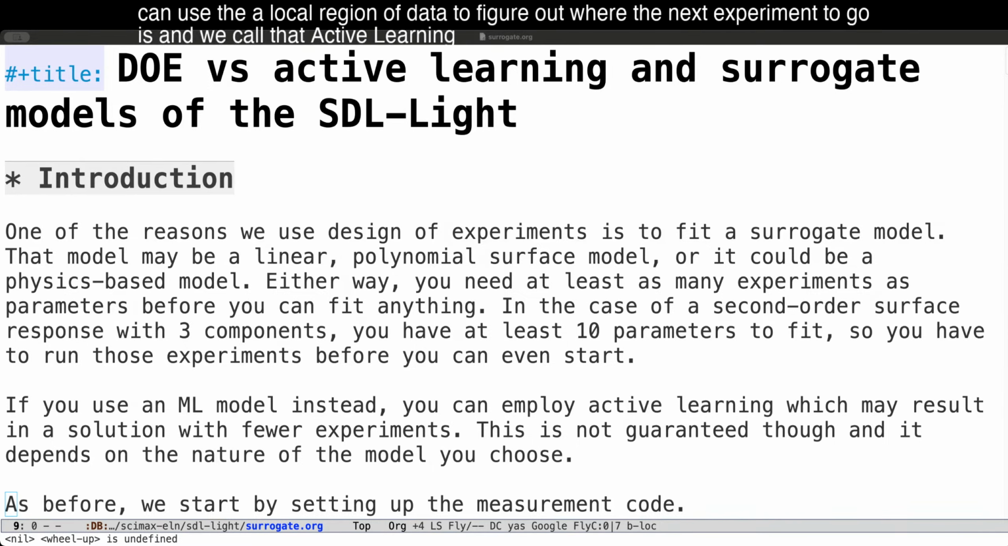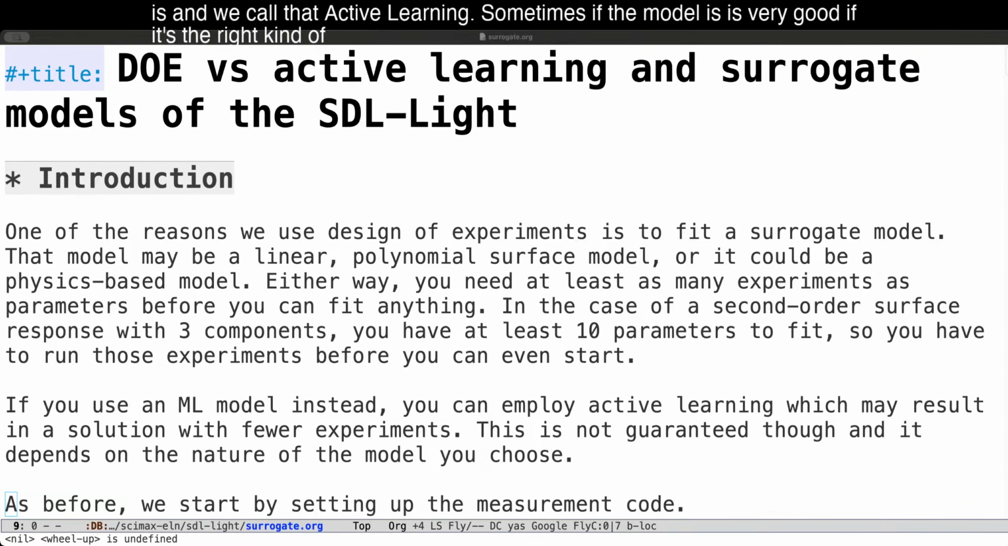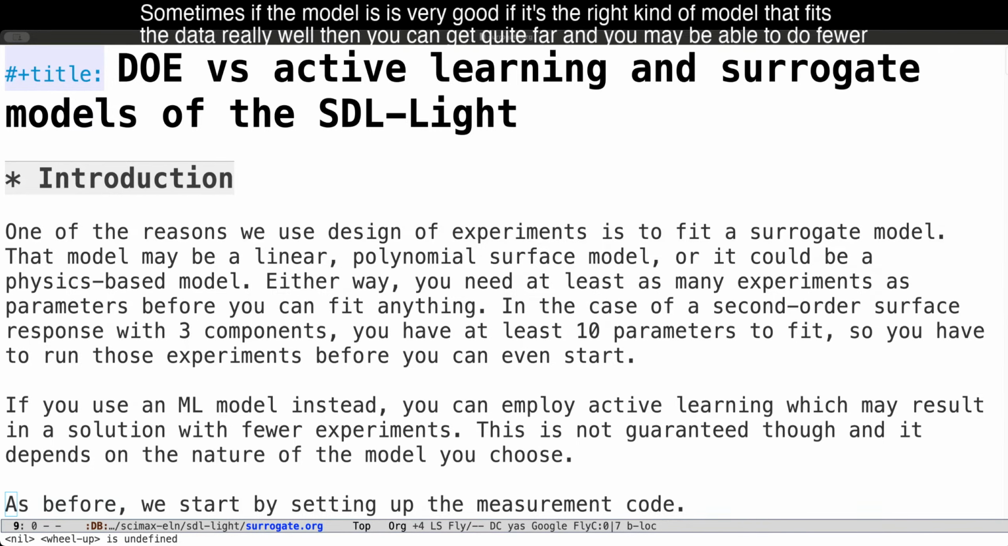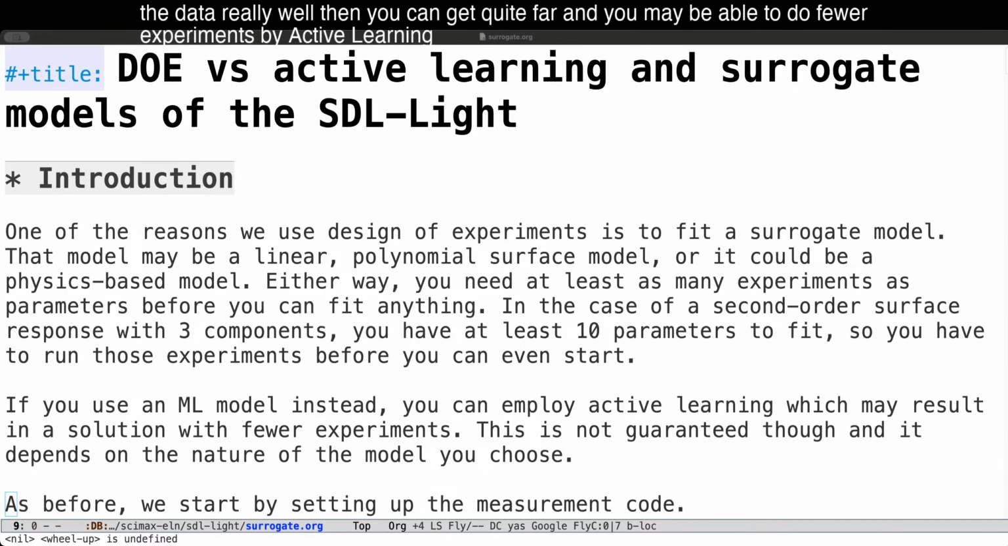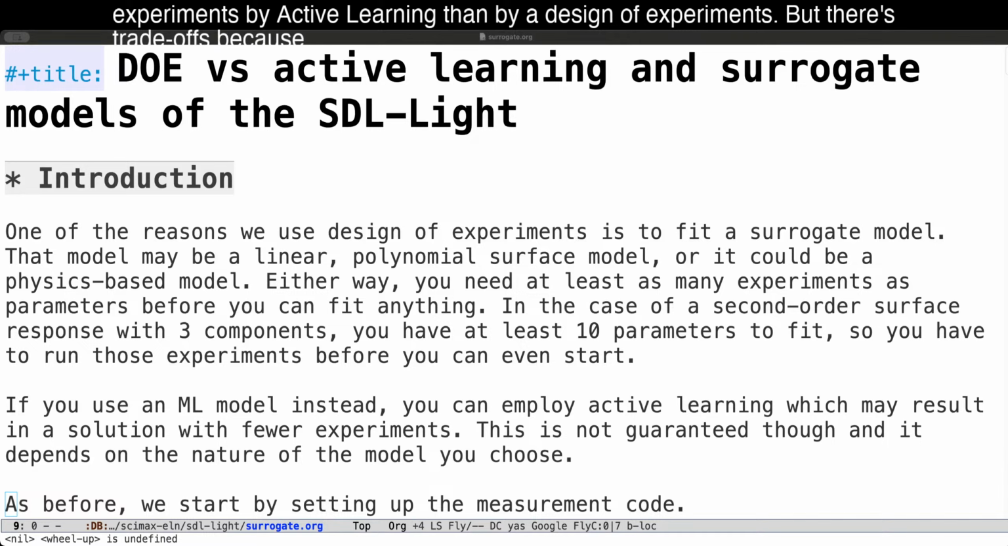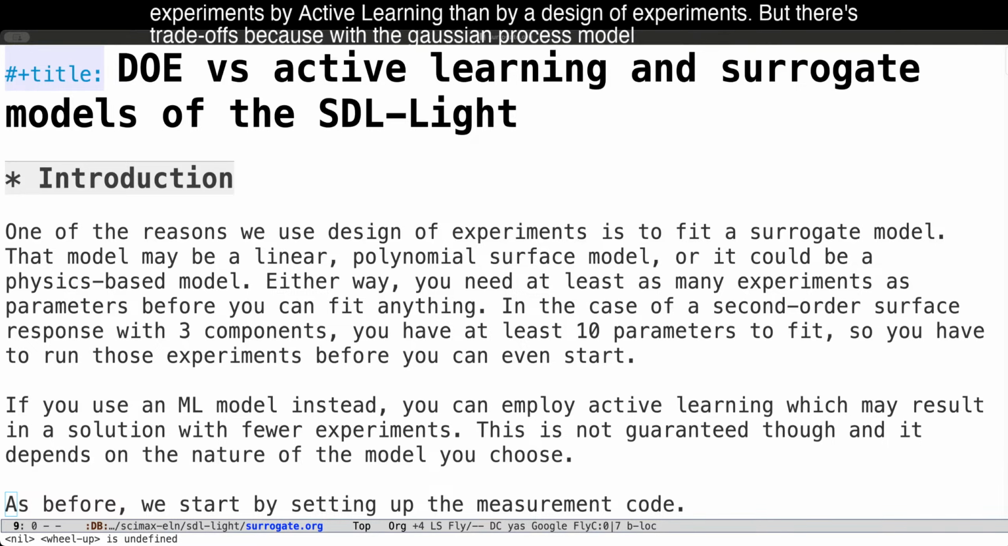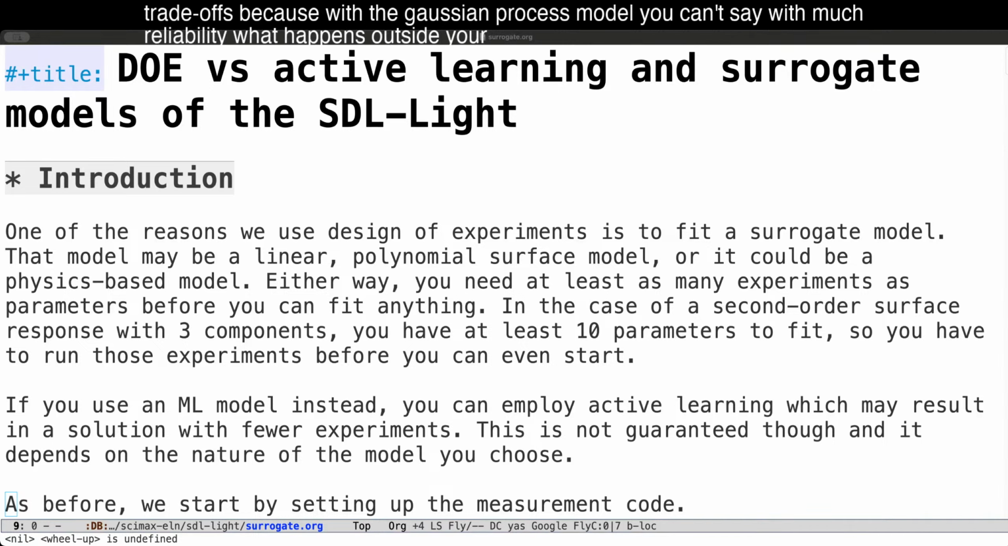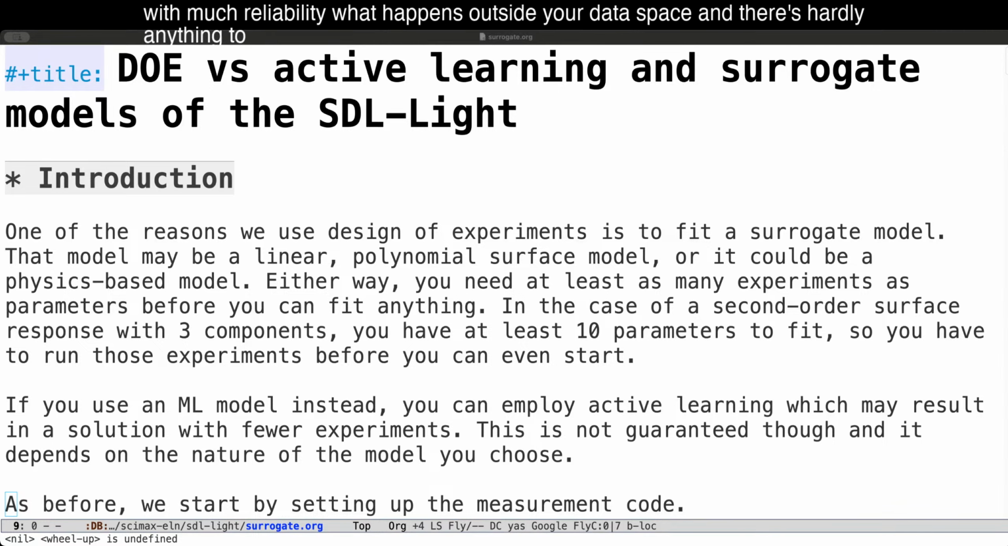learning. Sometimes, if the model is very good, if it's the right kind of model that fits the data really well, then you can get quite far, and you may be able to do fewer experiments by active learning than by a design of experiments. But there's trade-offs, because with the Gaussian process model, you can't say with much reliability what happens outside your data space, and there's hardly anything to interpret.